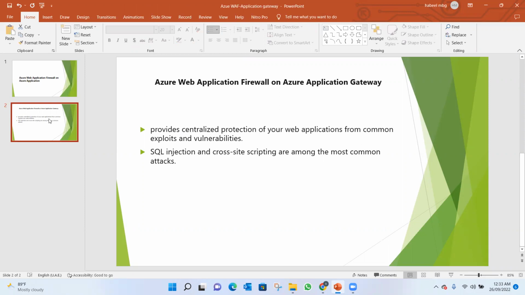If you are creating any web application, through SQL injection or cross-site scripting, those kinds of exploits, at any time that web application could be hacked. So we need to provide protection for this web application. For that purpose, we are using the web application firewall.